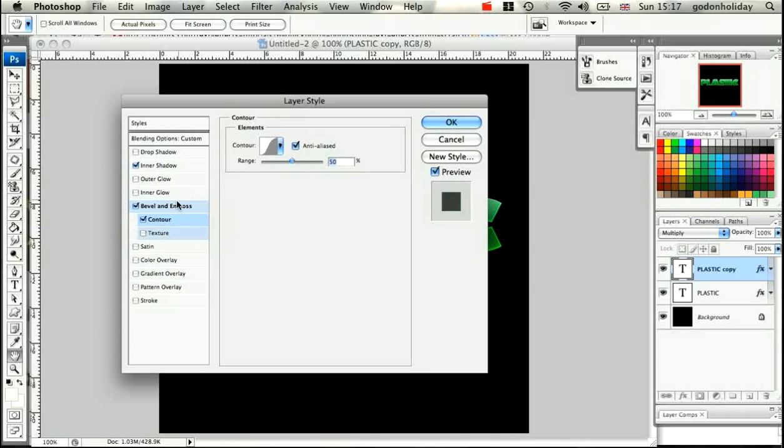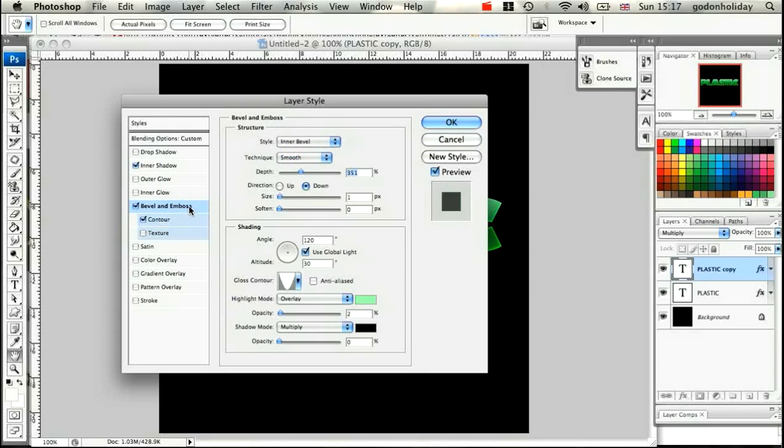Then we're going to go back and have a look at Bevel and Emboss, so make sure you've got that selected there. Okay, make sure it's set to inner bevel, smooth, with a distance of 970. In opposite direction, we're going to go with up. We're going to set the size to 98, and we're going to set soften to 0. The angle is going to stay at 120. We're going to use global light, and the altitude is going to be set to 30.